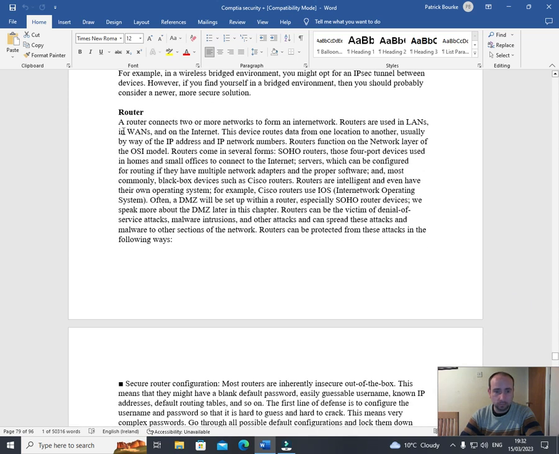Router. A router connects two or more networks to form an internetwork. Routers are used in LANs and WANs and on the internet. This device routes data from one location to another, usually by way of the IP address and IP network numbers. Routers function on the network layer of the OSI model. Routers come in several forms. SOHO routers. These 4-port devices used in homes and small offices connect to the internet. Servers can be configured for routing if they have multiple network adapters and the proper software.